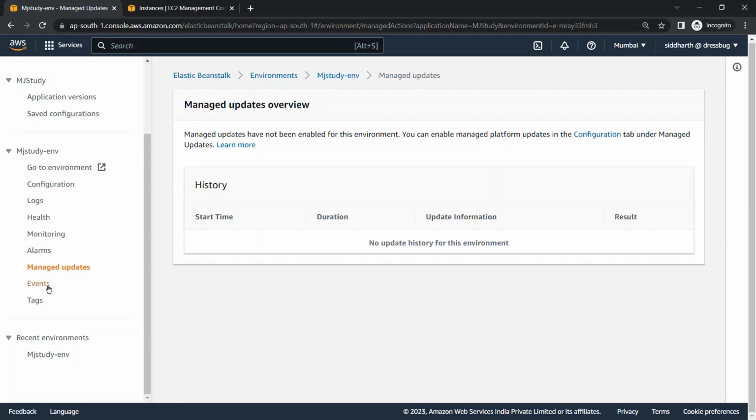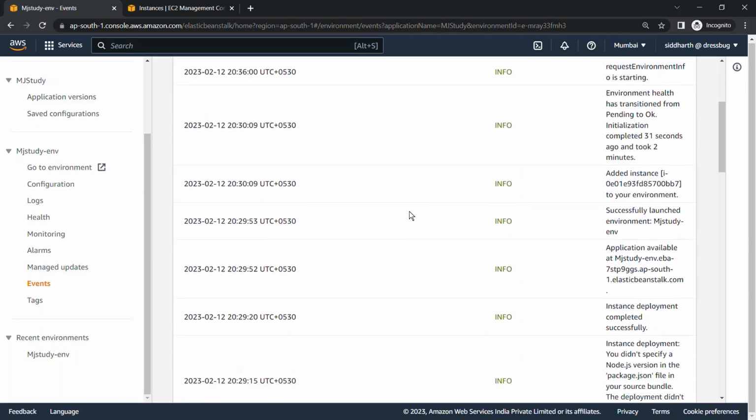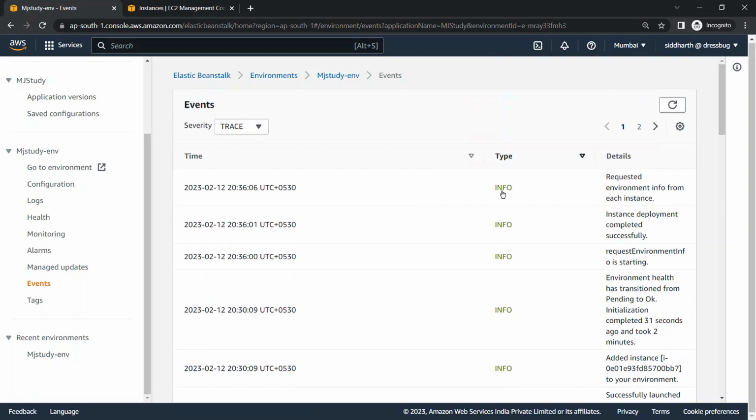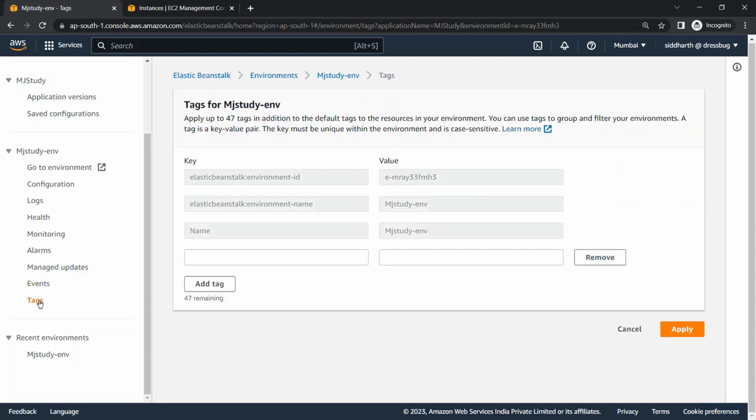You can check the events, that is, what all events are processed in Elastic Beanstalk. For example, it shows that the requested environment info from each instance was deployed successfully. All sorts of information you will find over here in the events. You can check the tags, where there are some predefined tags. You can also give some custom tags, and you can add around 50 tags in Elastic Beanstalk.